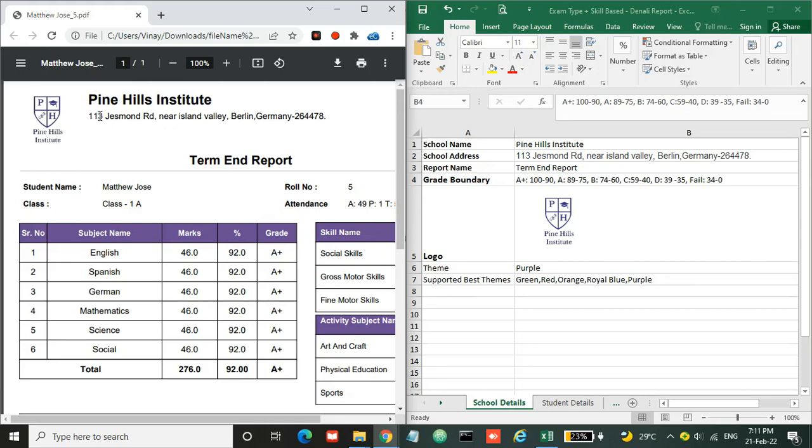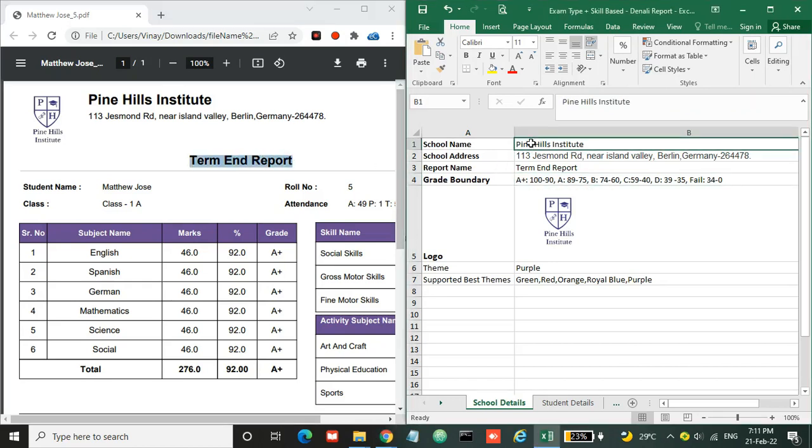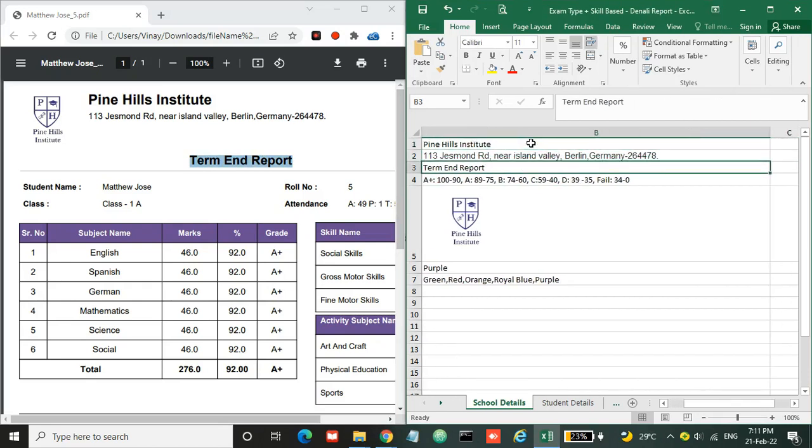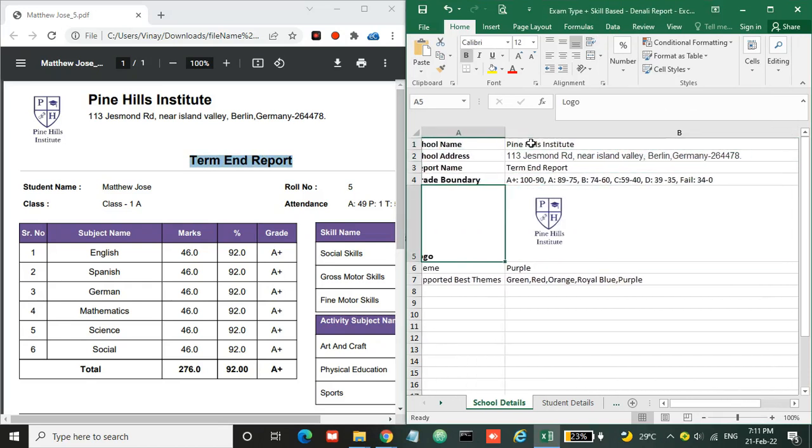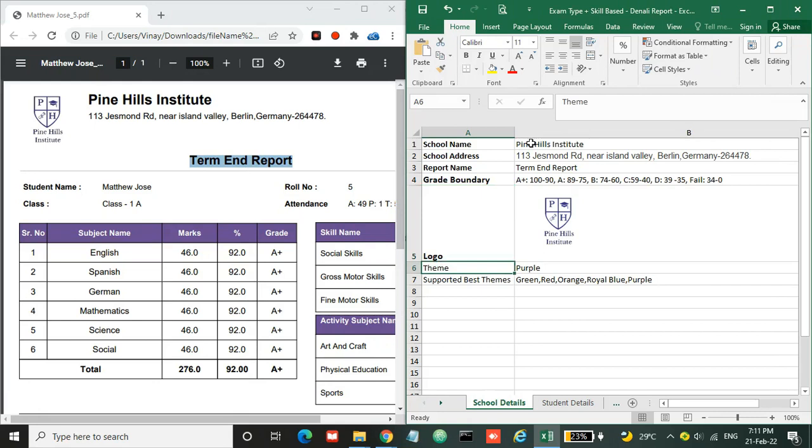Here in the report card, as you can see, there is a school or institute information at the top, and here is the title of the report. So enter this information over here in the school details: the name, address, the title, and here is a logo. Also, this theme is a purple theme right now, but there are some other supported themes and you can copy and paste one of these themes to the theme cell.